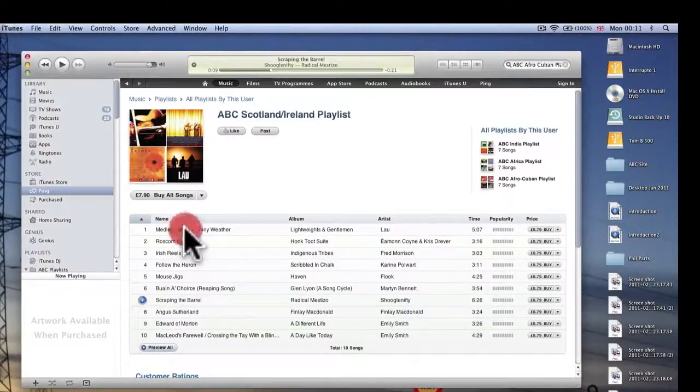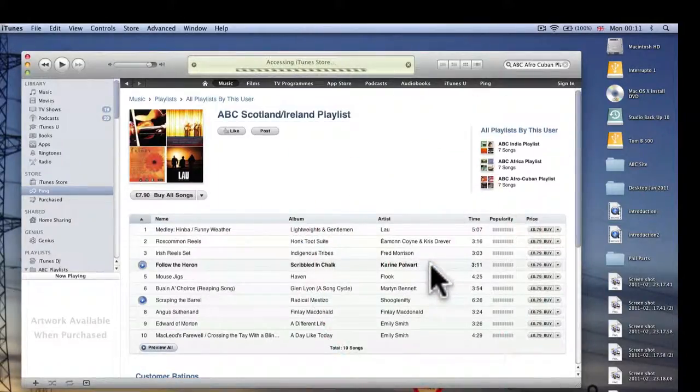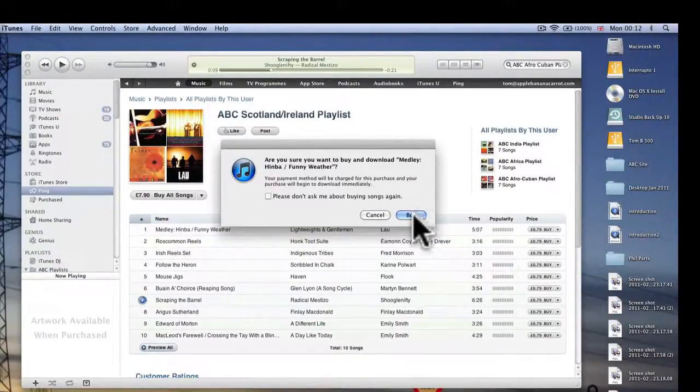Then you can actually go ahead and buy one of your songs. The way you do that is you click buy and then you type in your Apple ID and password. And the website will ask you if you'd like to buy the song that you've chosen. So you go, yes, I want to buy. You click buy again.